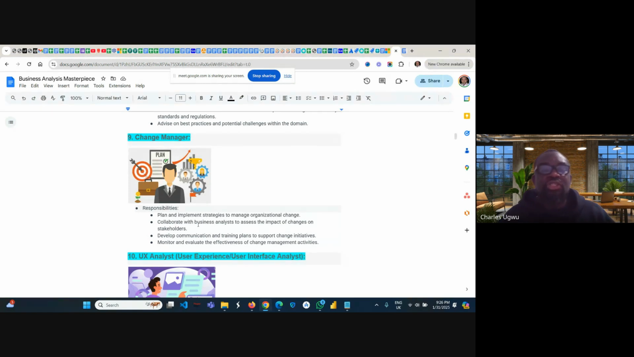So, responsibilities of change managers: plan and implement strategy to manage organizational change. Collaborate with business analysts to assess the impact of changes on stakeholders. Develop communication and training plans to support change initiatives. Monitor and evaluate the effectiveness of change management activities. So that's what the change managers do.